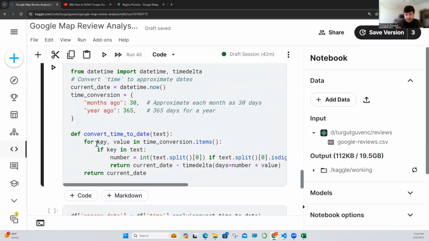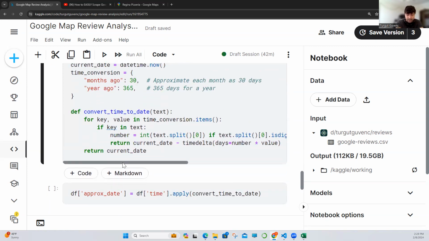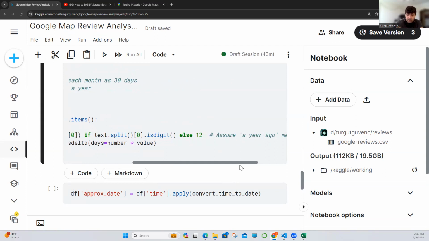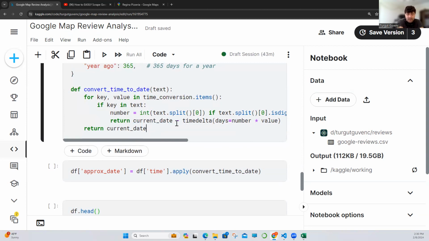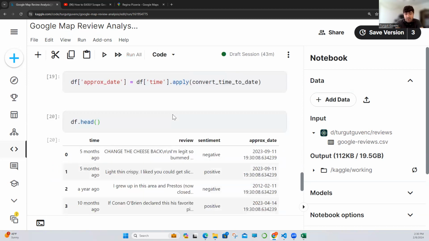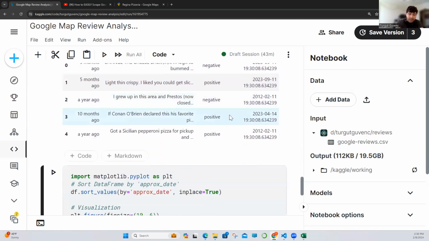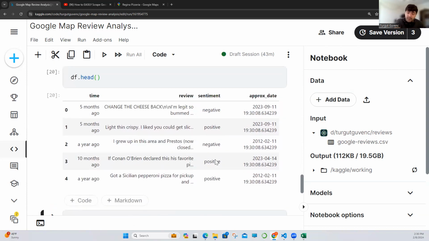Let me explain. For key and value in items, this is a dictionary's items. When you say items, you will see the 30 for months ago, and so on. If the key is in the text, whether months ago or a year ago, we return this number, assuming a year ago means 12 months. This one calculates and returns the date, and we apply this function. As you can see, we have a new approximate date column here. Because I created this column, it will be really useful.